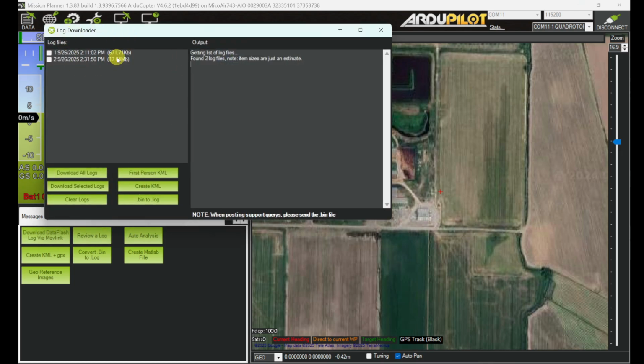It's going to pop up and give us a list of logs that are currently on the aircraft, or on the flight controller's SD card. And you can then download all logs. You can download selected logs. You can erase the logs if you want to wipe them all and get a fresh start before doing some kind of new flight activity. We also have some other options here. We're going to focus on download selected log right now so I can show you this entire process.